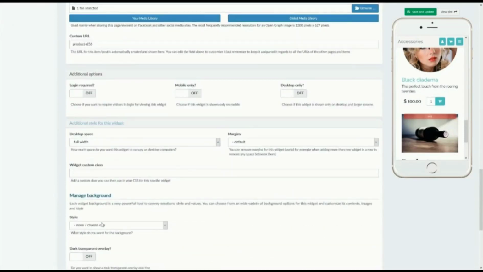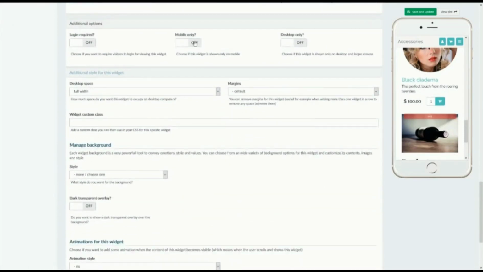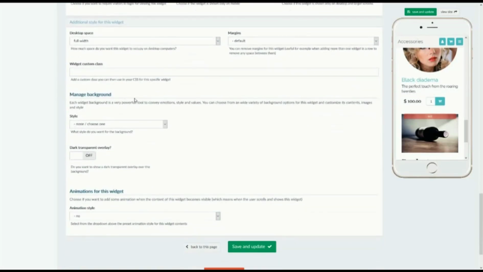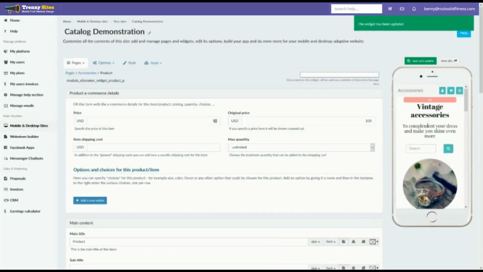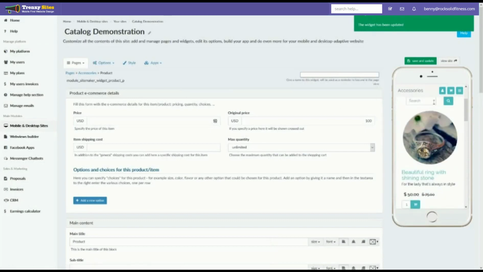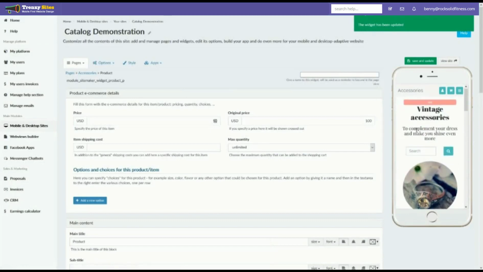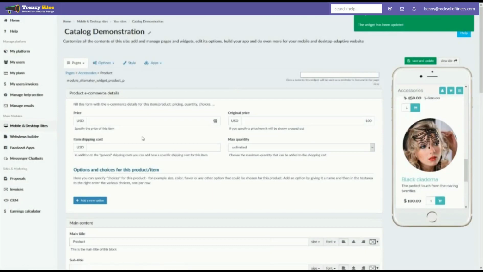So you wouldn't have that list, but you can still do the mobile, desktop, still all the additional styles and widgets. So once you have that set, then you would go to your e-commerce, like I said, watch that video, and the product and catalogs are very easy to use.